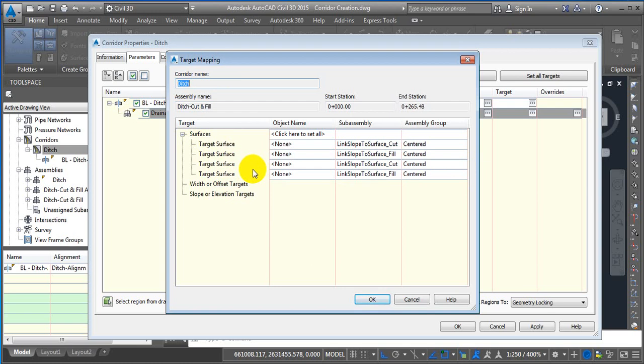We actually introduced new sub-assemblies, and those sub-assemblies brought these features with them in the target mapping dialog box. So if I come to target surface, I can see the next thing selected next to this target surface is link slope to surfaces undercut, link slope to surfaces underfill, and then we have 4 sub-assemblies that are being shown over here.